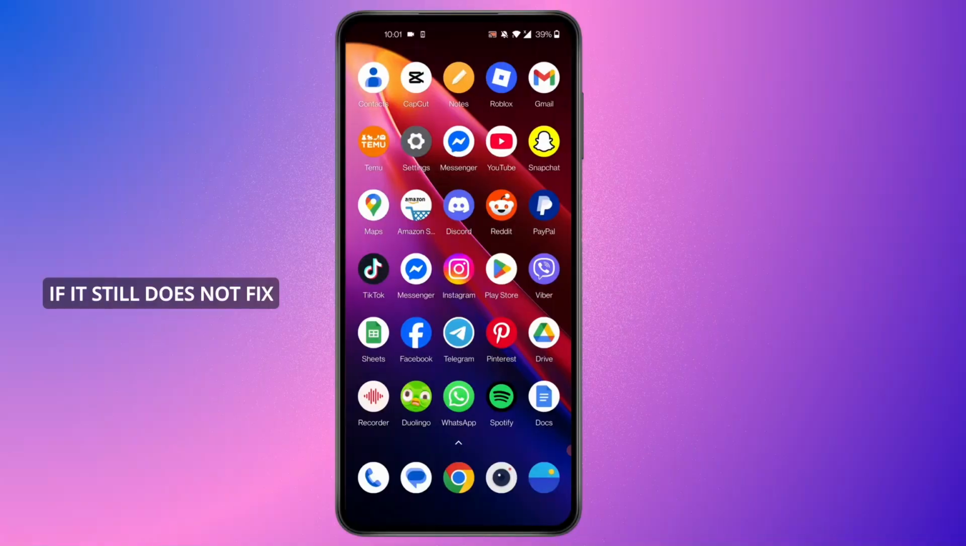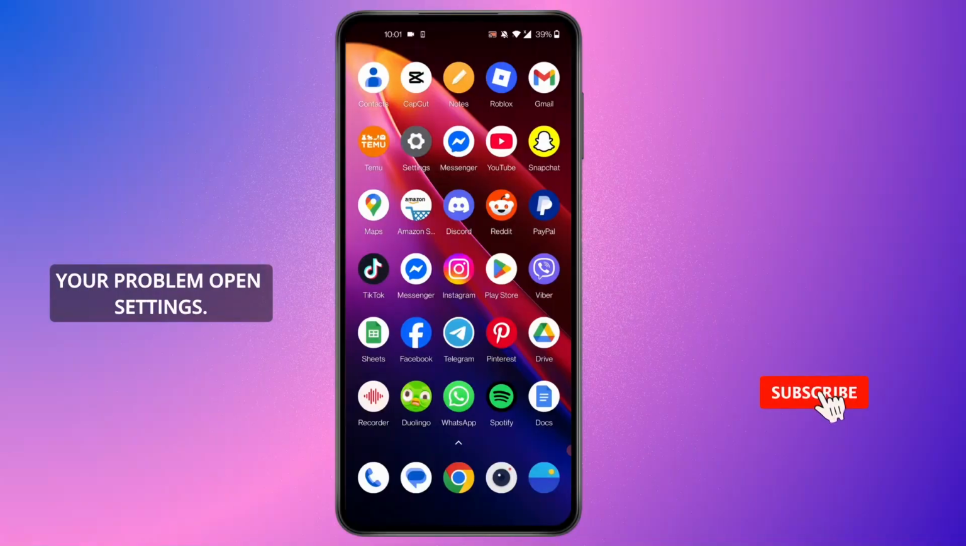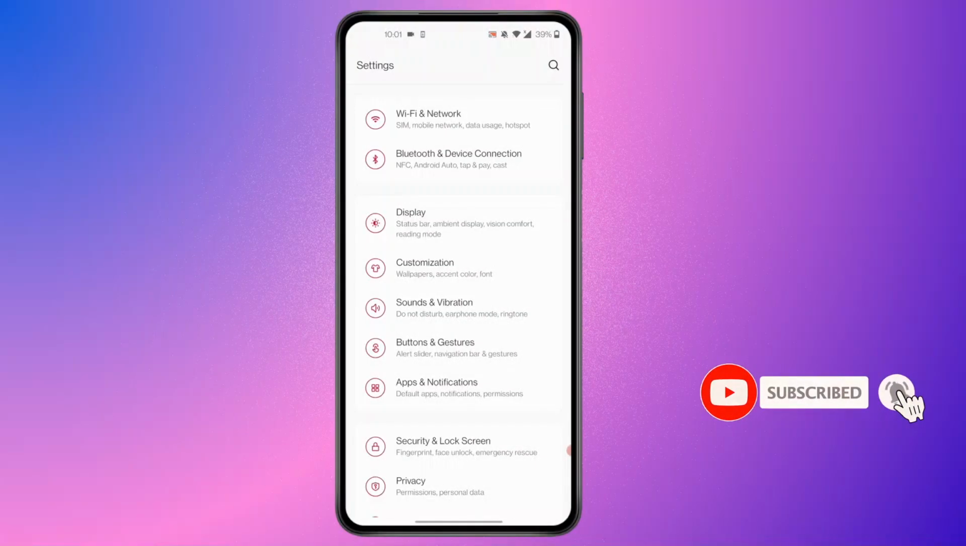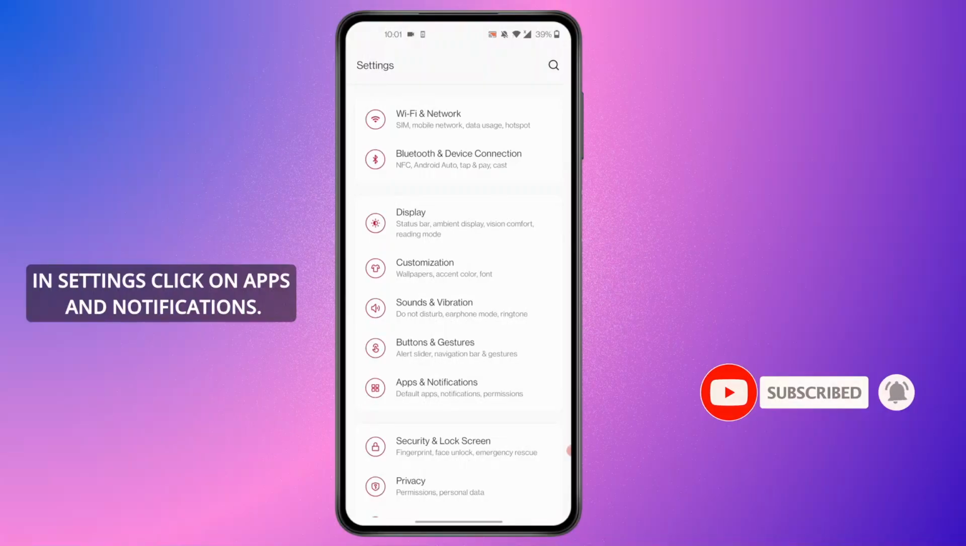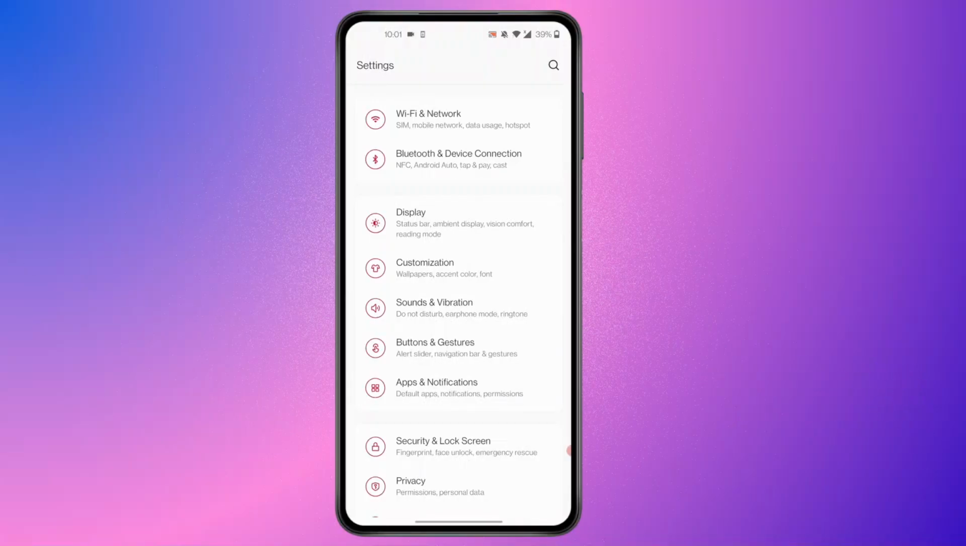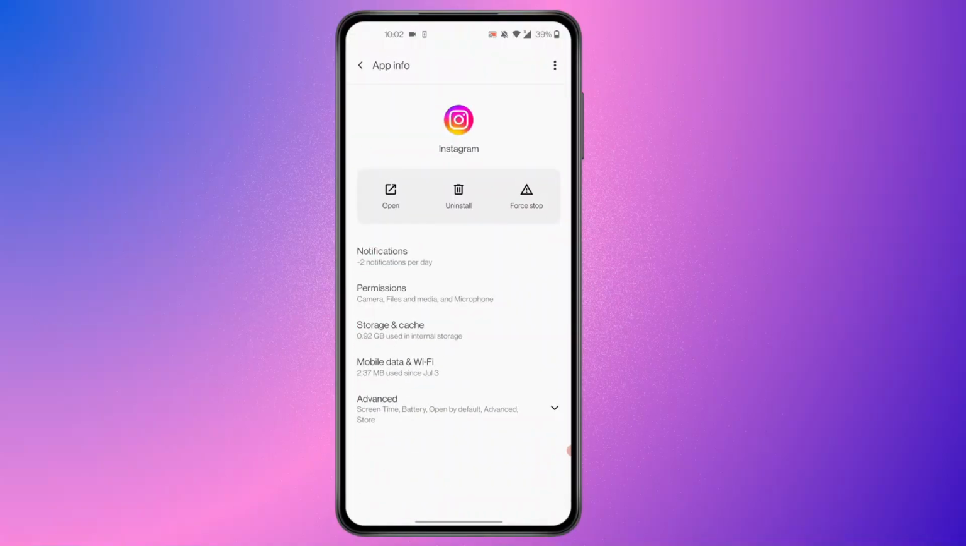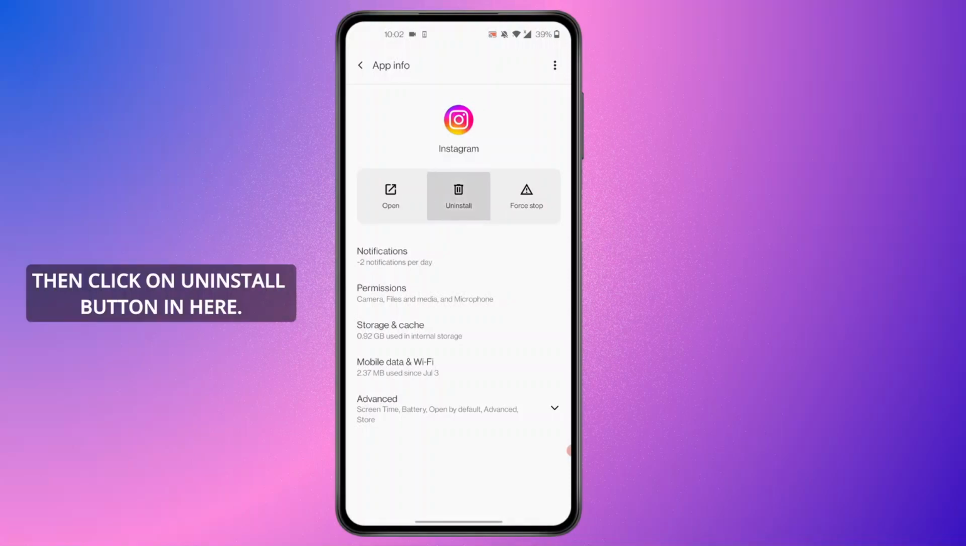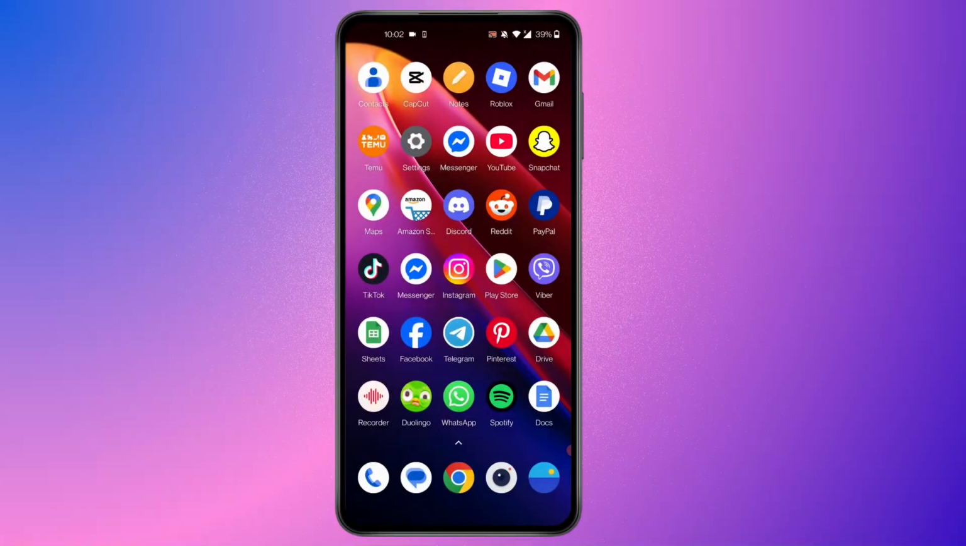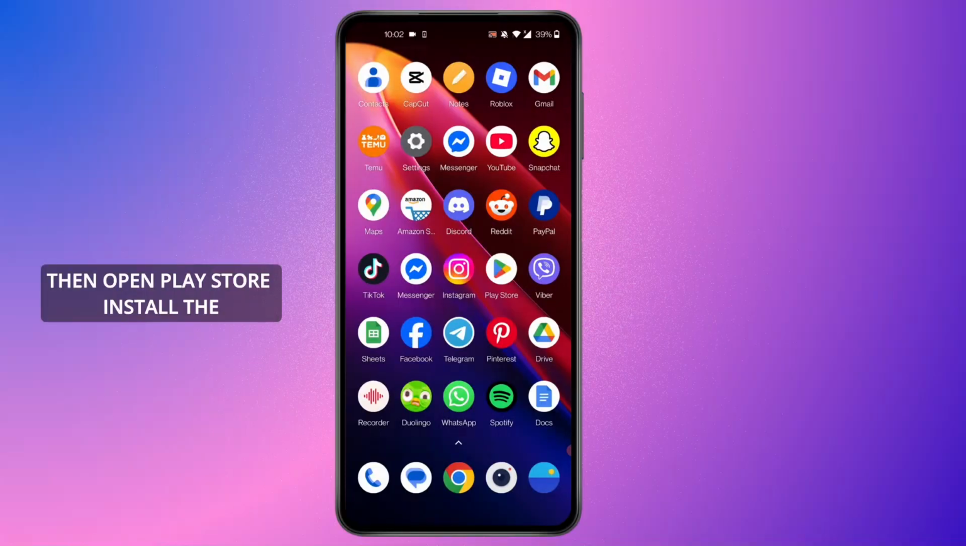If it still does not fix your problem, open settings. In settings, click on apps and notifications. After you click on apps and notifications, click on Instagram. Then click on the uninstall button in here. After you click on the uninstall button, your app will be uninstalled. Then open Play Store, install the Instagram app and try it again.